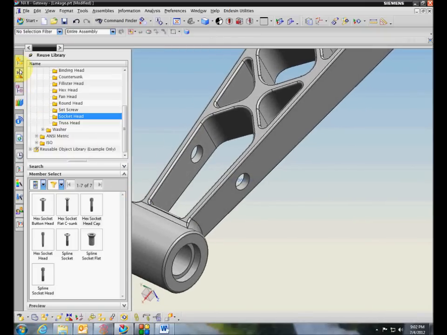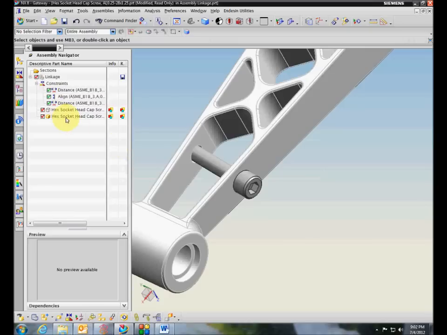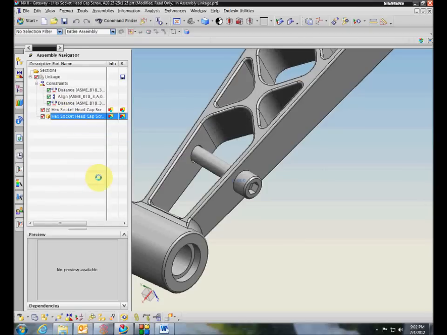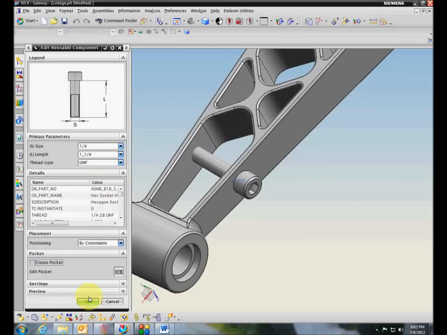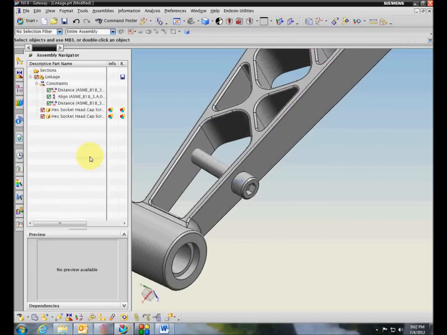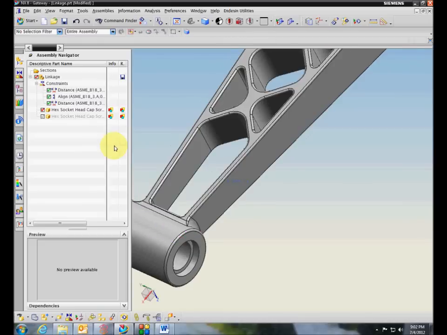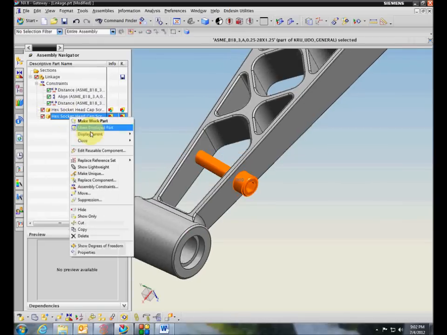And I can go back in if I want to get rid of the pocket. Just edit the reusable component. I don't want the pocket. So whatever you decide to do, you can always change your mind later.